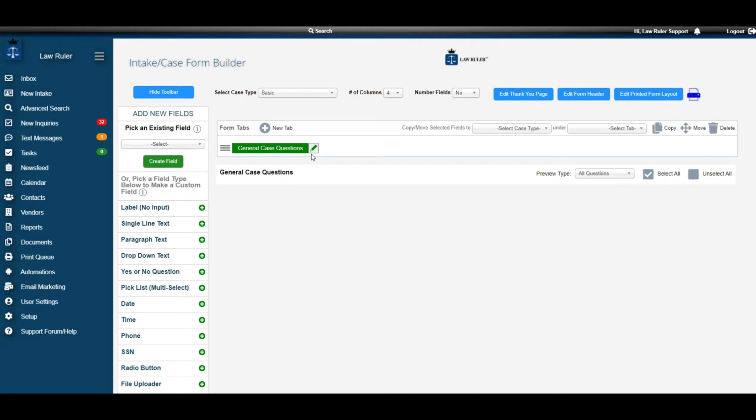Now that we've selected the case type, let's take a look at a few things that have shown up. To the right of the case type dropdown is a number of columns dropdown. This dropdown allows you to choose the number of columns that are available across. Law Ruler does set its standard to 4. What that means is 4 columns, which is the max, are located across the screen, so you can have name, number, email, and phone, for instance.